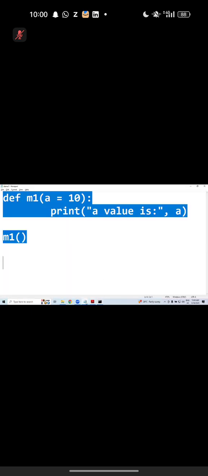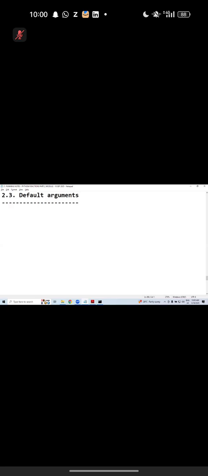Let's take this one. While creating the function, we can pass values to the parameter directly. That word is important. While you are passing the parameter, you can pass values. This is the example. This is called a default argument. There is one important interview question here actually.